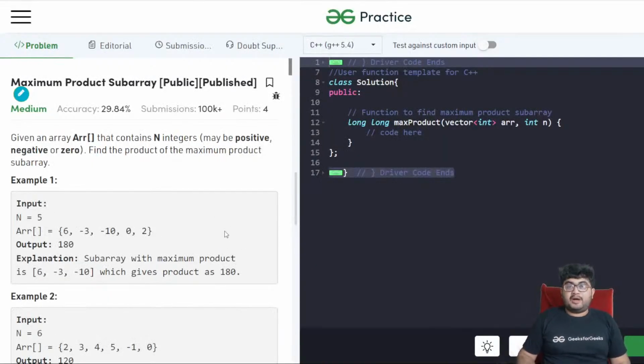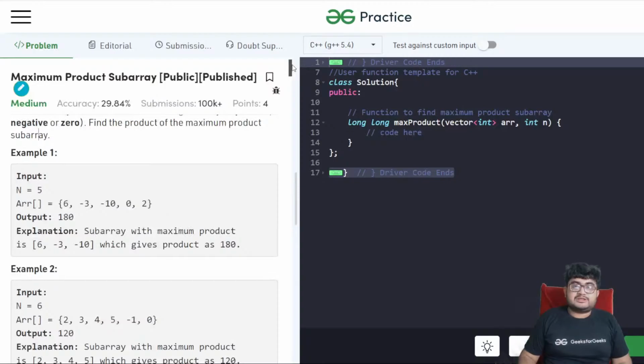So the problem that we'll solve right now is maximum product subarray. You're given an array arr of n integers, maybe positive, negative, or 0. Find the product of the maximum product subarray. Now the elements can be positive, negative, or 0, right? For example, 6, minus 3, minus 10, 0, 2. What is the maximum product subarray that we can get? We can get this one, 6, minus 3, minus 10. So it will be 30 into 6, that is 180. 180 is the maximum. But if we extend it to 0, it will become 0, right? So we cannot include this 2. So this is the maximum product subarray.